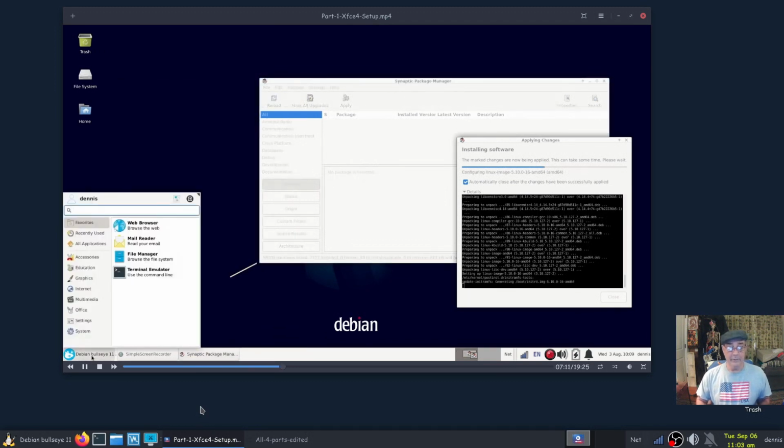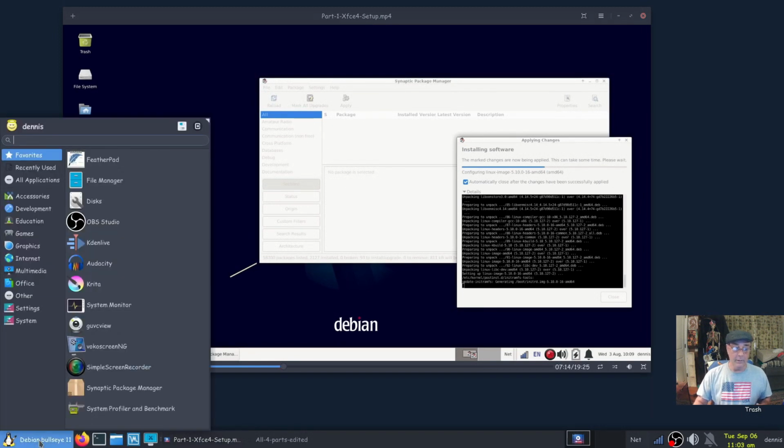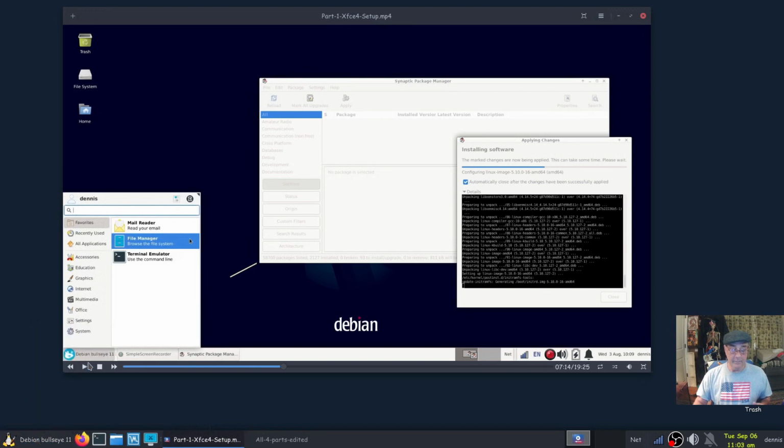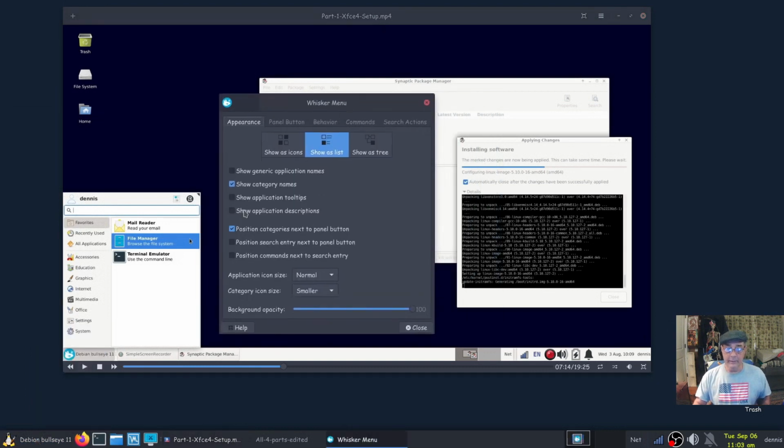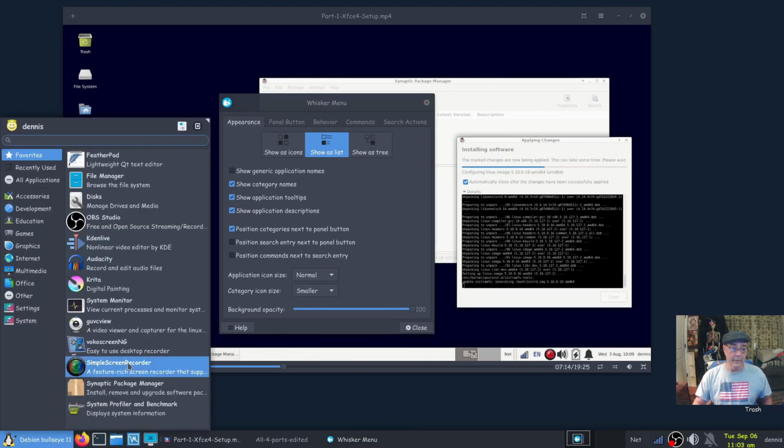Now, if you're not familiar with what things do and what they're called, in this properties menu right here, you can tell it to show application tooltips and/or descriptions. So let's just do those. And now you can see I got a description of everything that it does.